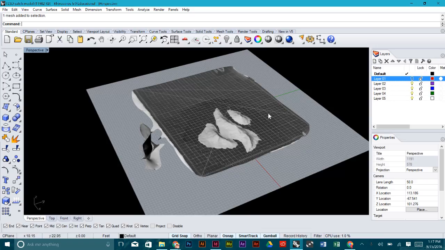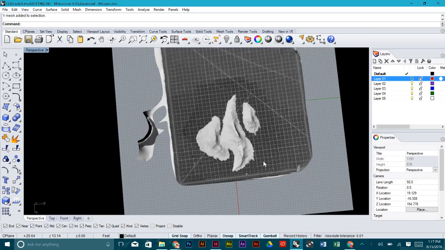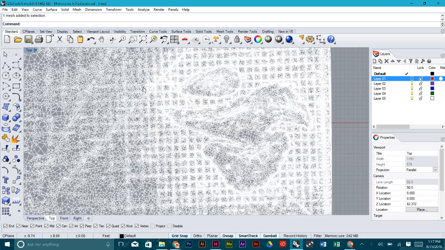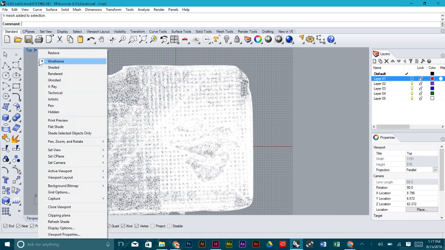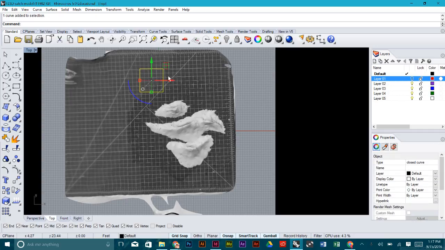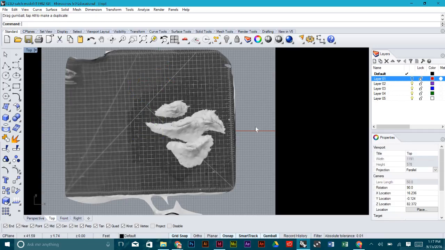Okay, so the first thing we want to do to make sure that this is the correct scale is to draw a rectangle that's the necessary proportion. So I'm going to go to my top view, change this to the rendered style so I can see everything. I'm going to draw my rectangle. In this case, it needs to be 10 by 10. So you can see this one's way too big. So let's just go ahead and move that down.